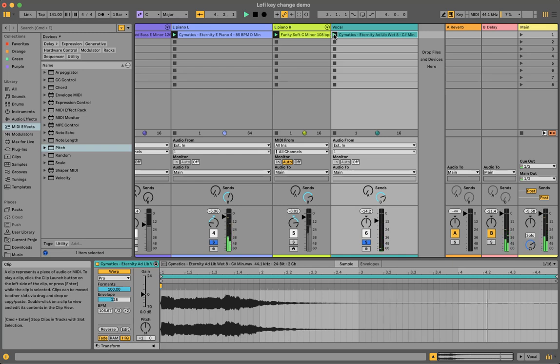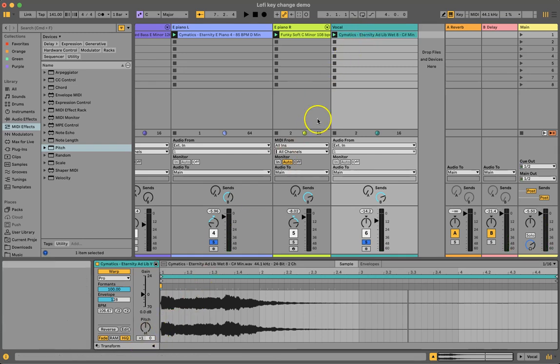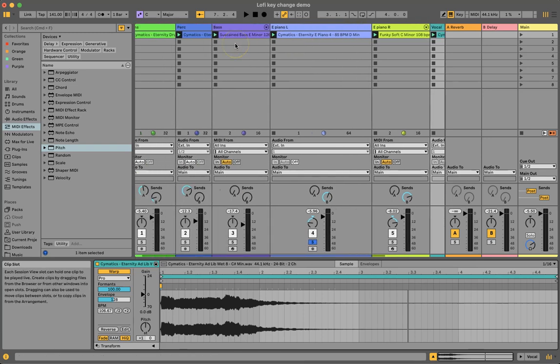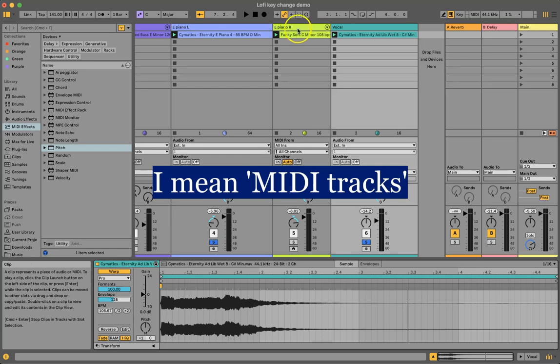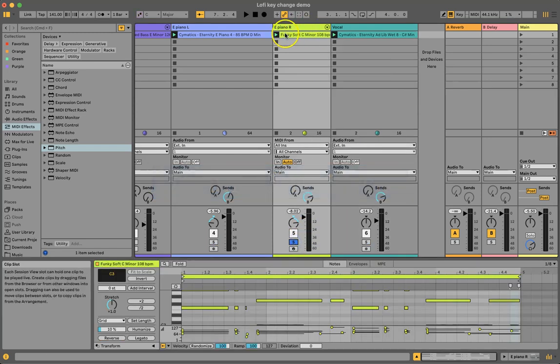Here it comes again. So we can hear that this audio loop has now been shifted up 1 semitone, pushing C# minor into D minor. The other two that we're going to move are audio tracks. So this one, E piano R, which sounds like this.